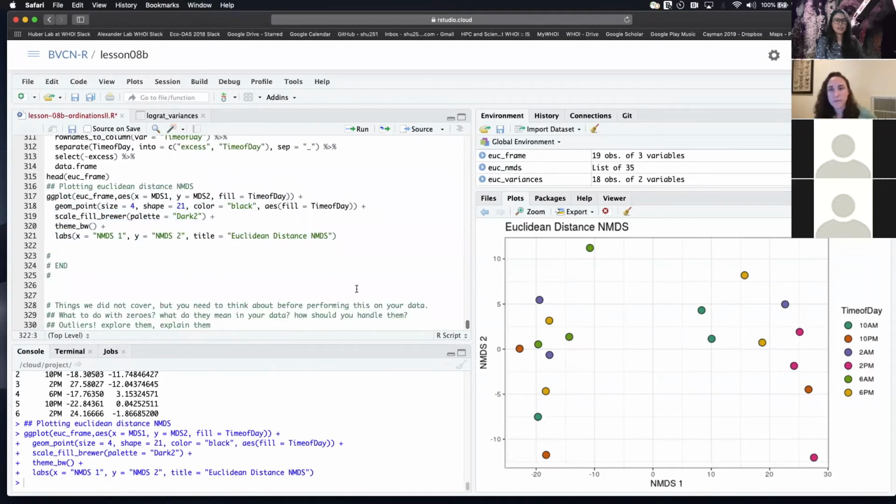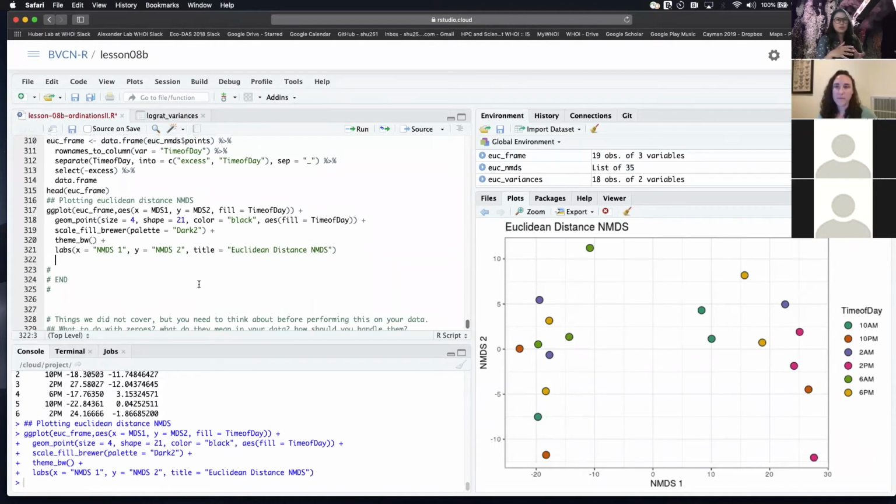Oh, and this is actually the end of my lesson officially. This was a little short today, I guess. So I wanted to go over a couple things that we did not explore, which is what to do with zeros, and also making sure I alluded to dealing with outliers previously. That's something that you also need to be aware of before you go into plotting all these, and things you can play with.